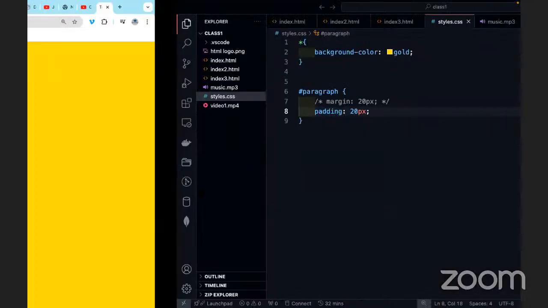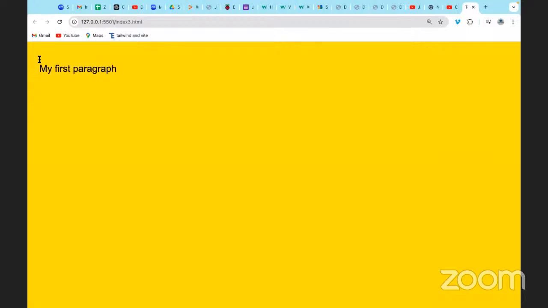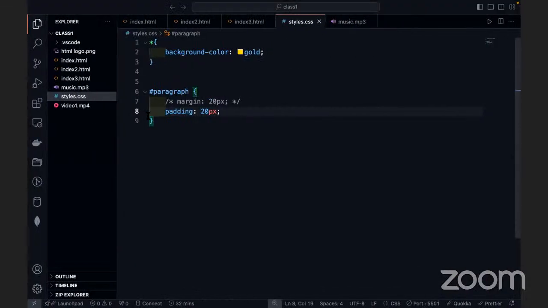So let me just demonstrate that. Yeah. So we have padding. Remember when I said padding 20 pixels, what it does is it gives a space around this paragraph, 20 pixels to the left, 20 pixels to the top, 20 pixels to the right, 20 pixels to the bottom, right? So immediately you say padding 20 pixels, it distributes 20 pixels of space around it.